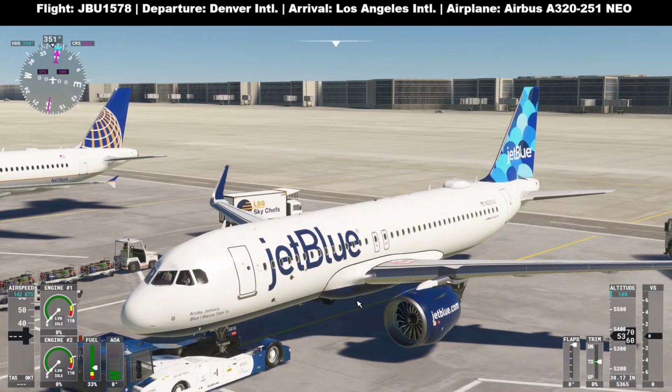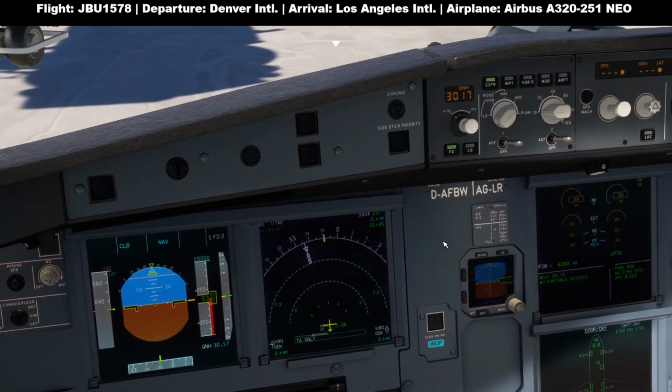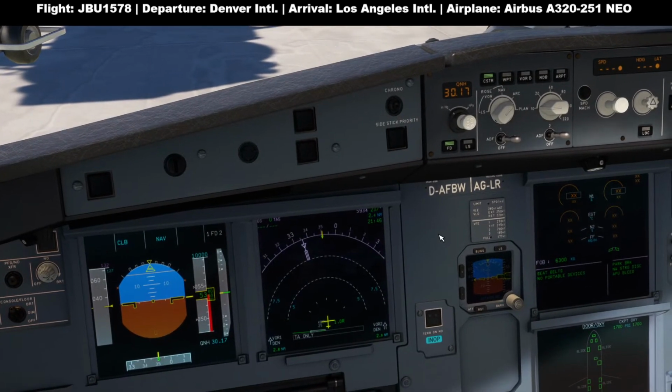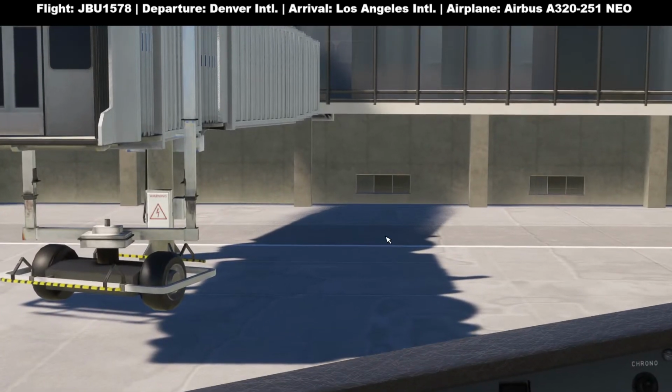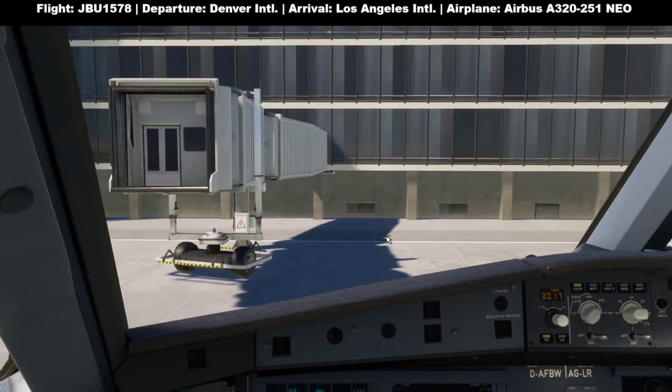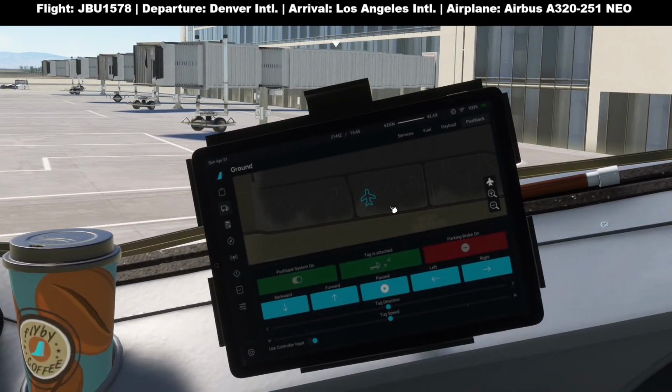The bypass pin is installed. All doors and hatches closed and all ground equipment. Southwest 2542, contact tower on 124.3, have a great flight. Parking brake set. 124.3 for 2542, thanks for your help. Aircraft is lifted. Okay, standing by for pushback.